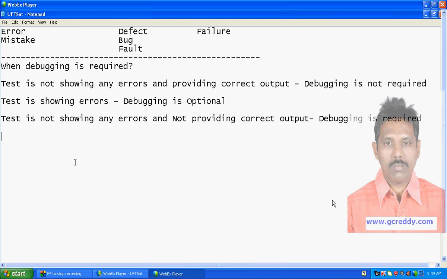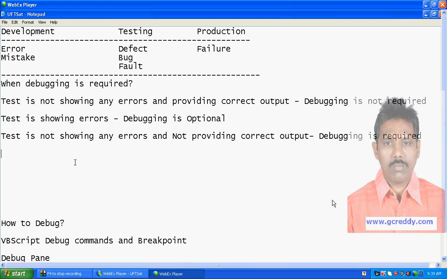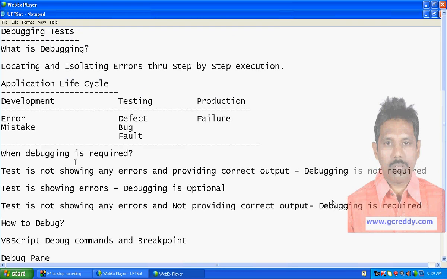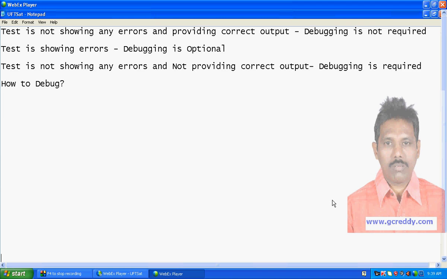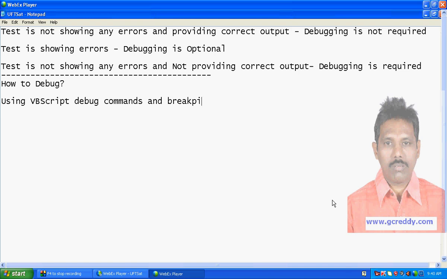Next, how to debug? Using VBScript debug commands and breakpoint, we can debug tests.